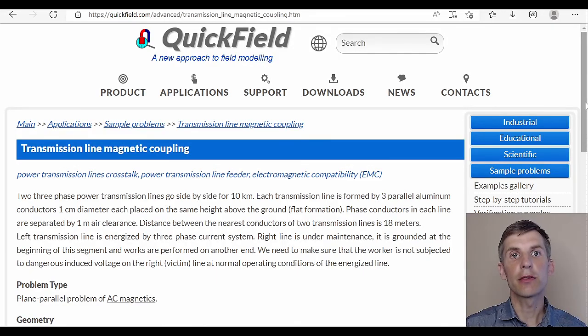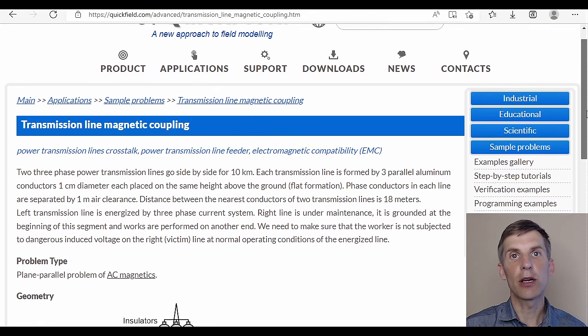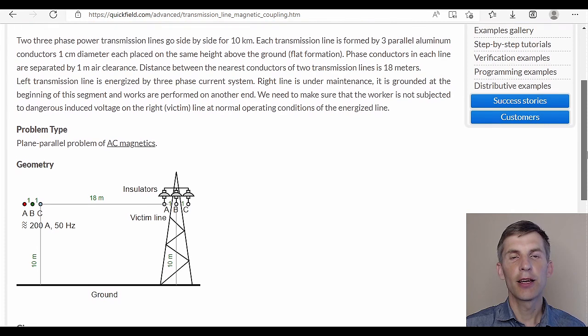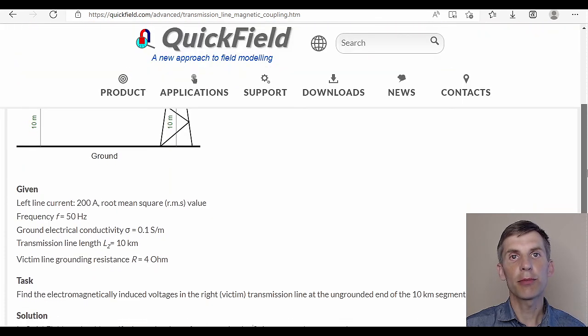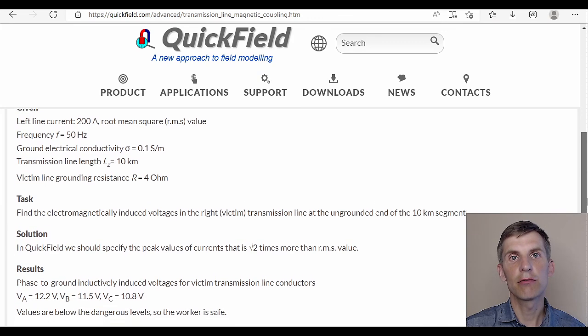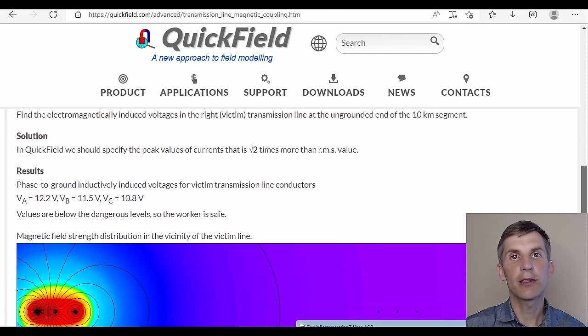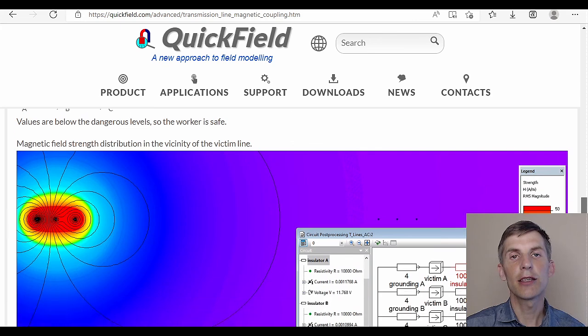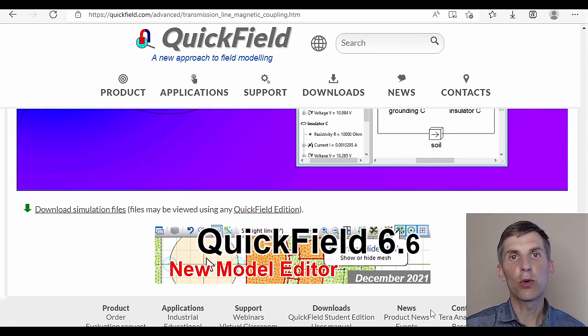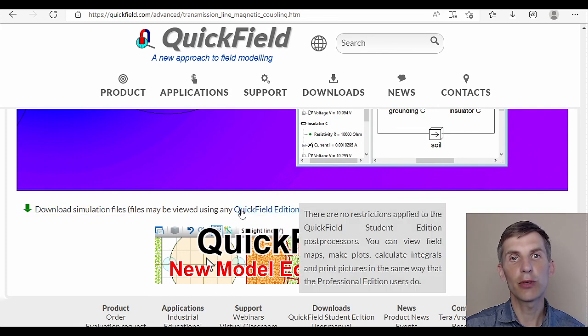If you search for the transmission line magnetic coupling on our website, you will find the example page. Here you can read about problem setup, browse the solution section, take a look at the resulting pictures, and download the simulation files. Simulation files may be opened and the results may be viewed using any QuickField edition, including QuickField Student Edition, that you can download from our website for free.